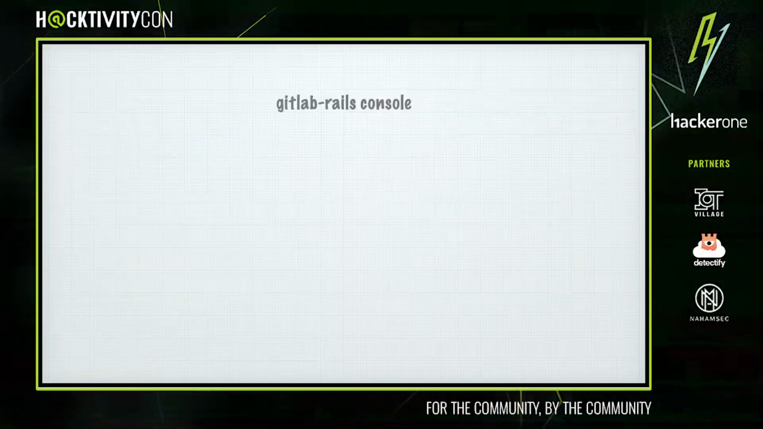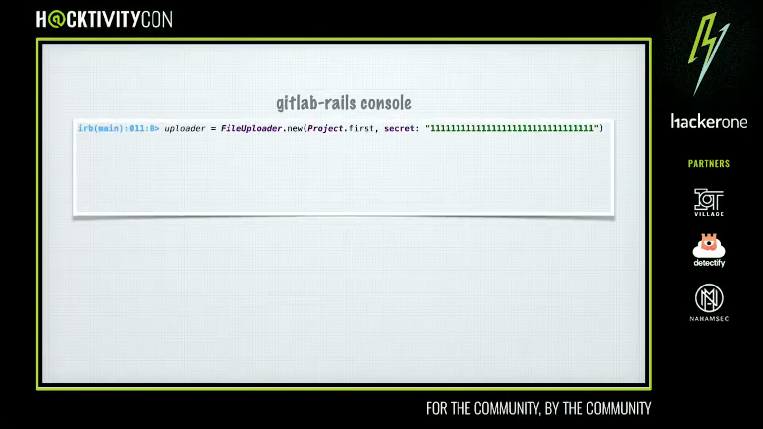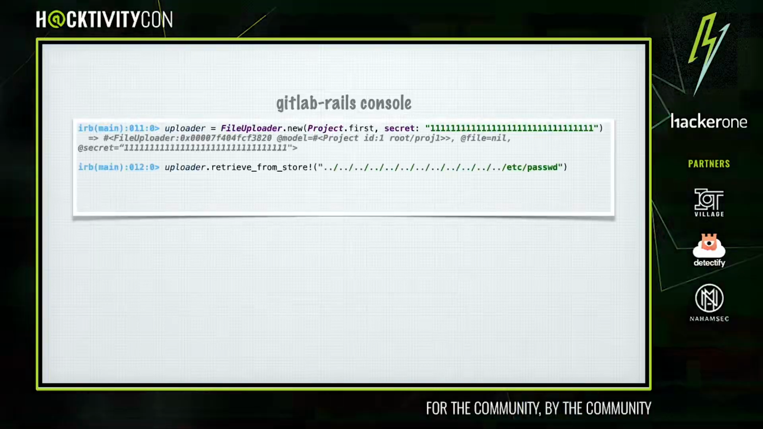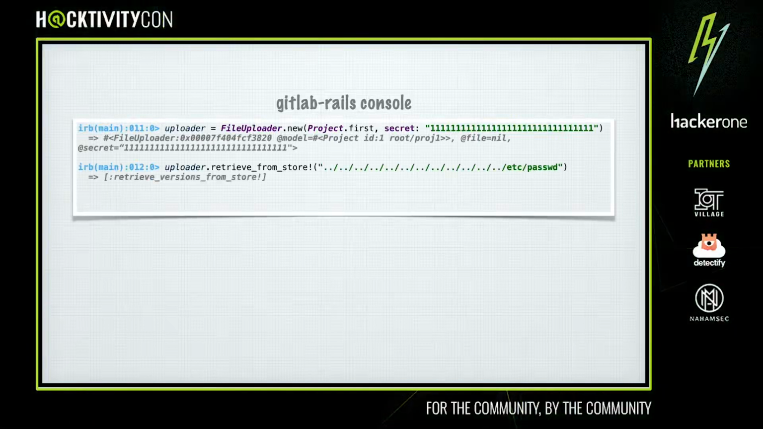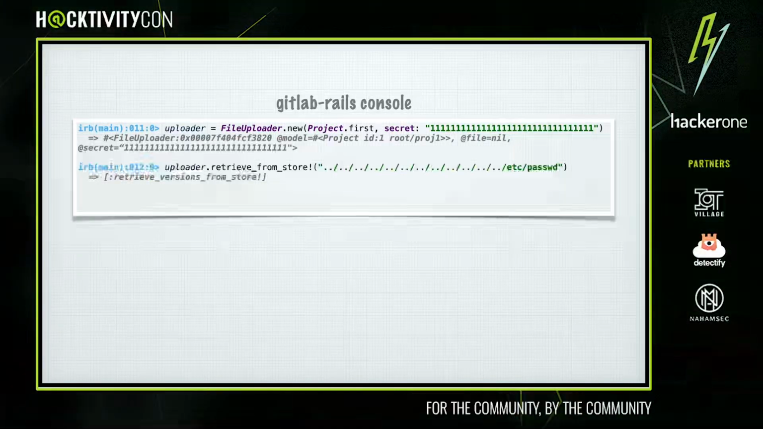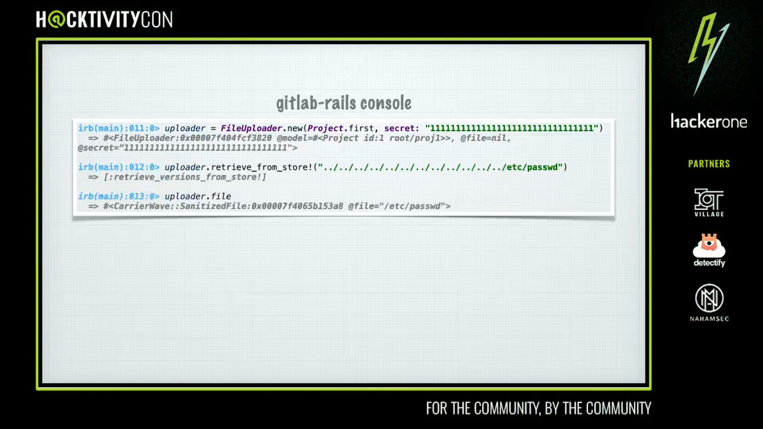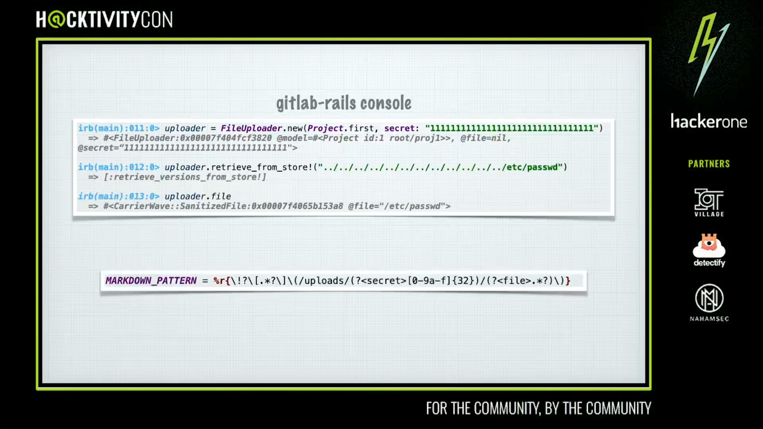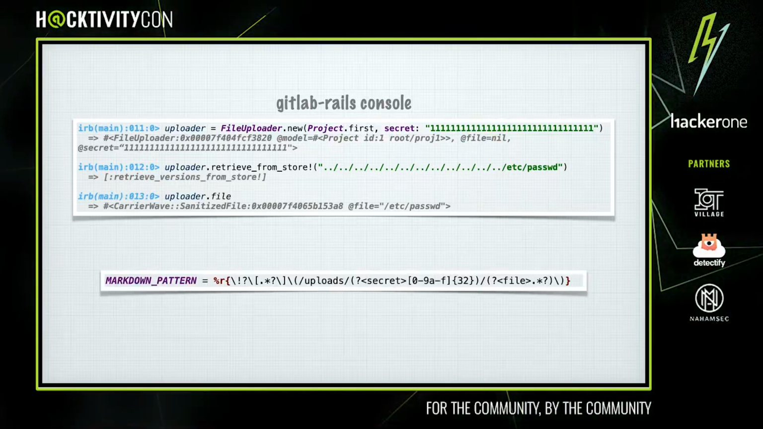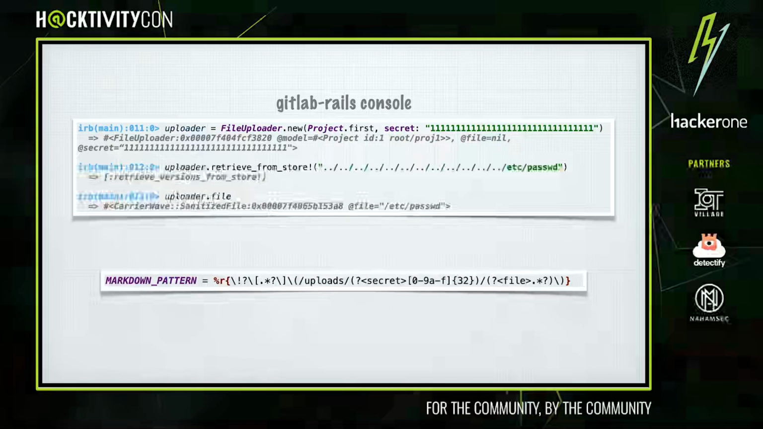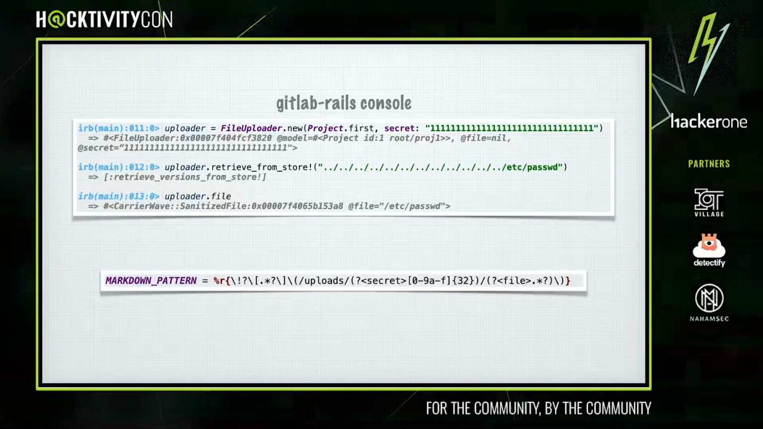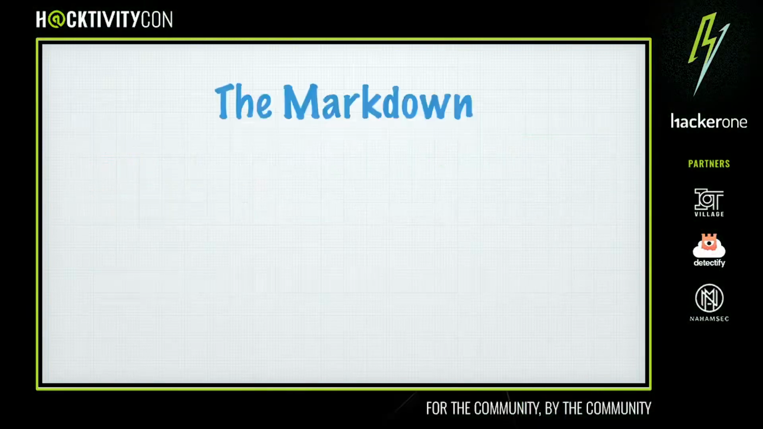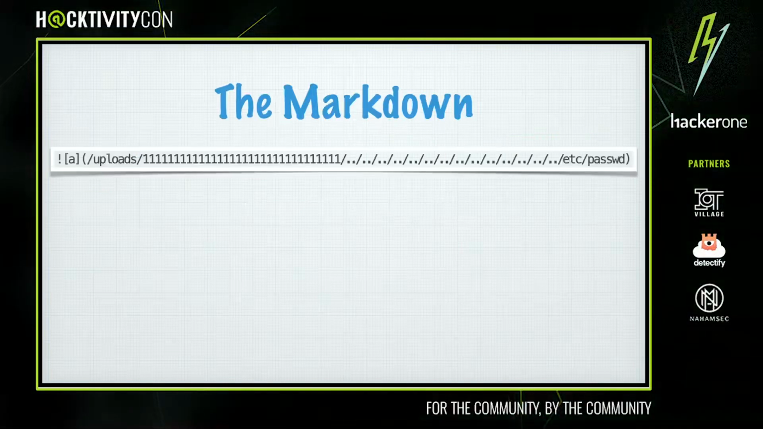I was trying the steps of the find file method in the Rails console, and found out that if the retrieve from store method is passed a path with a directory traversal in it, then it still resolves and attaches the arbitrary file. Going back and looking at the markdown pattern, you can see that secret has to be valid, but there's no restriction on what the file name can be. It'll just be whatever's left over before the final bracket. This led to the following markdown snippet.